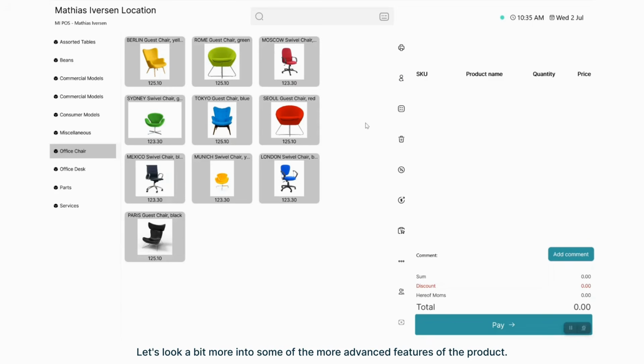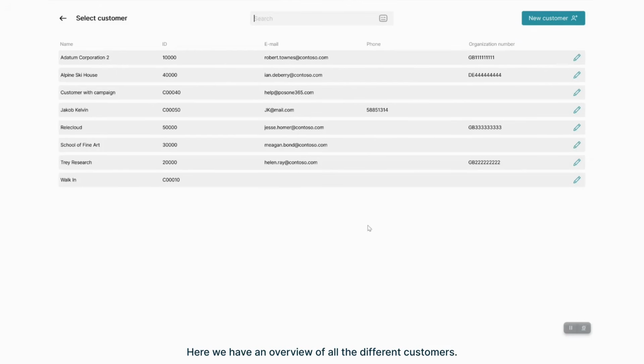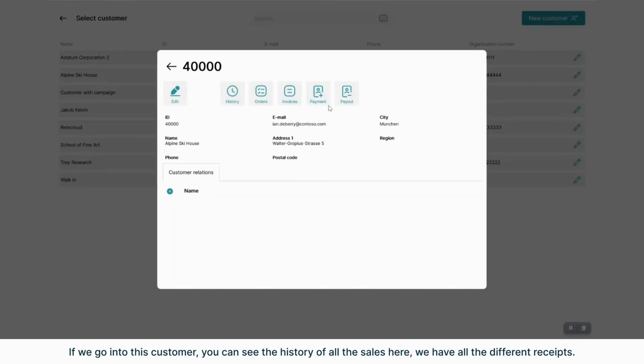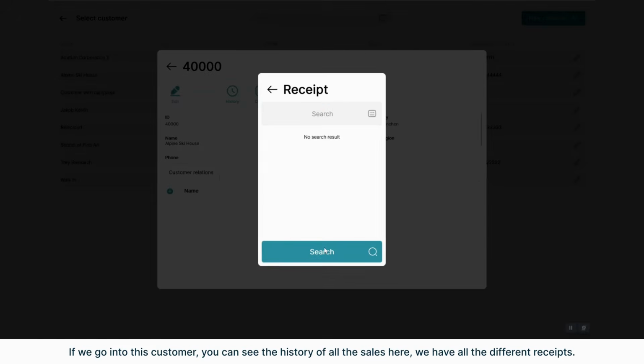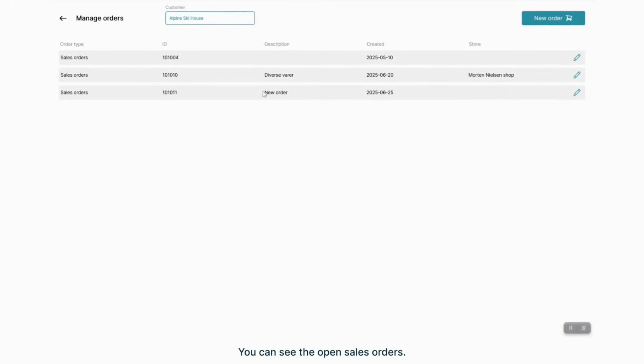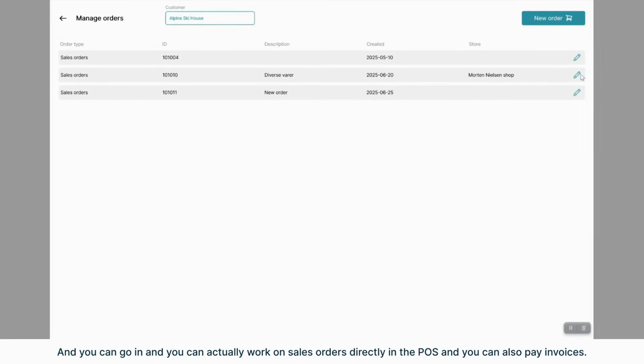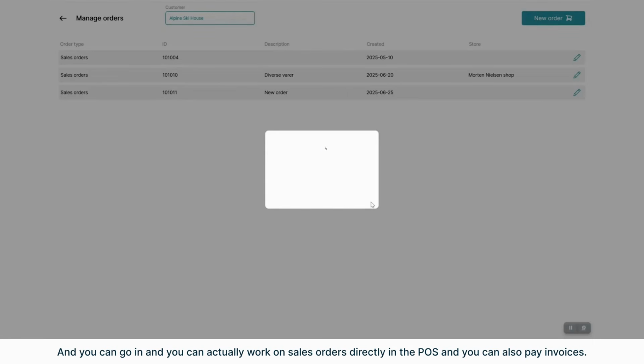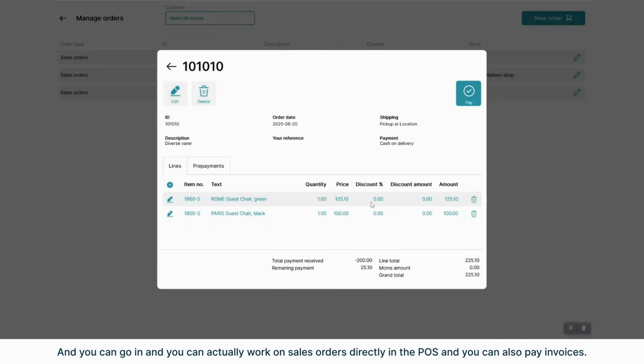Let's look a bit more into some of the more advanced features of the product. Down here we have the customer information. Here you have an overview of all the different customers. If we go into this customer, you can see the history of all the sales. Here we have all the different receipts. You can see the open sales orders, and you can go in and actually work on sales orders directly in the POS. And you can also pay invoices, you can create customers, you can edit customers.